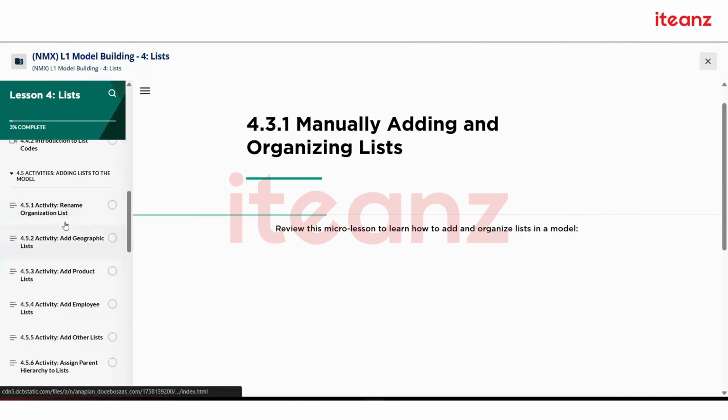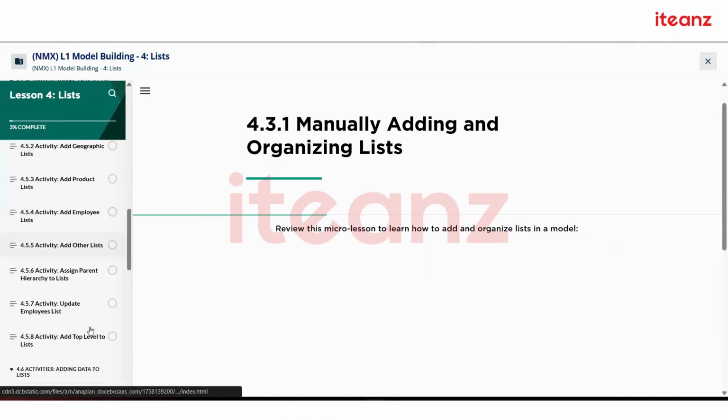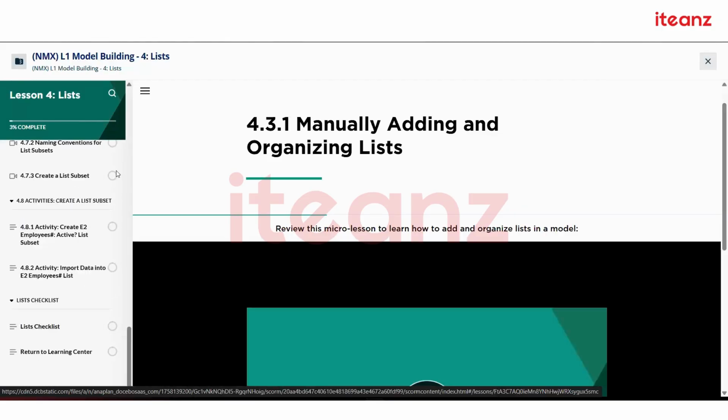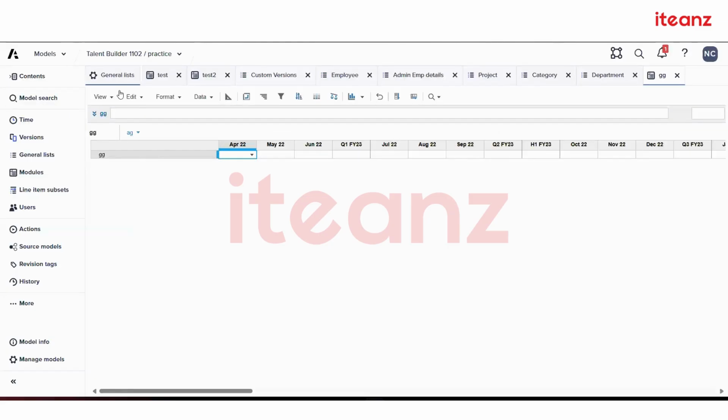And how can we do it if we have 1,000 employees? You can always import. Basically, there's an option inside list, and that option is available everywhere.